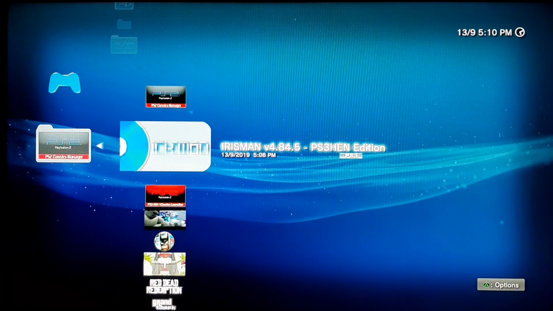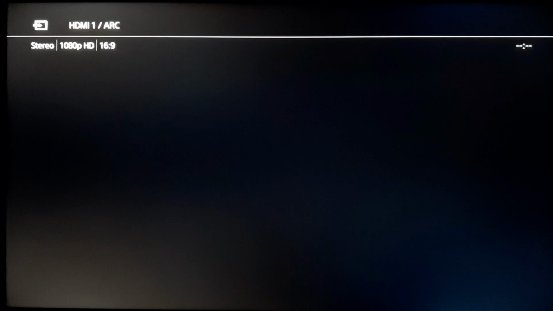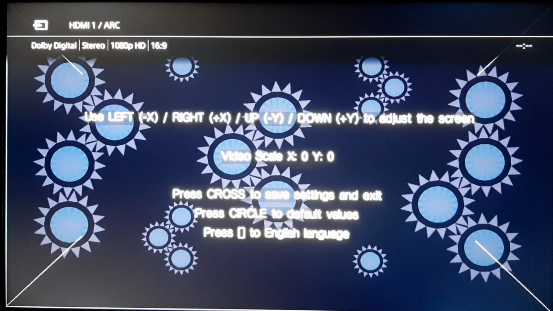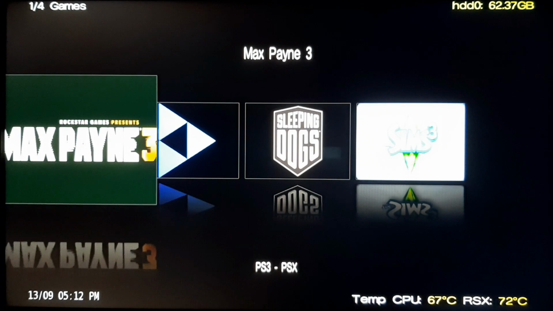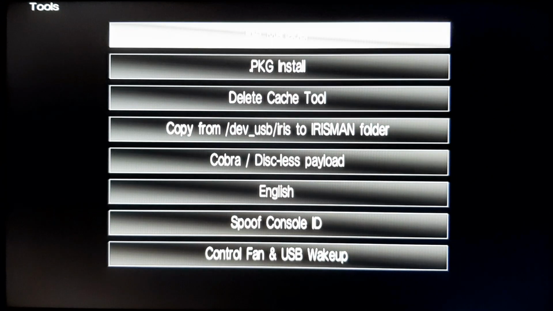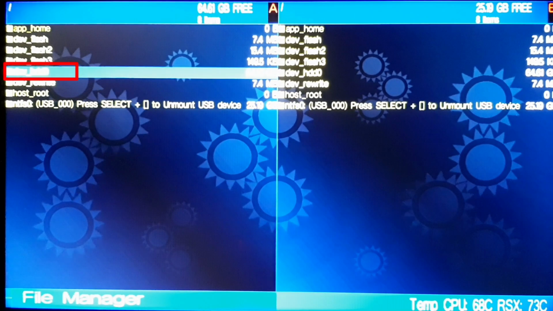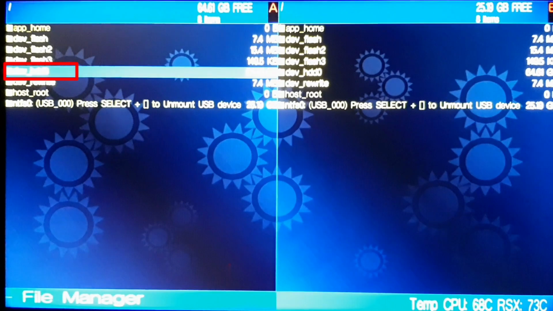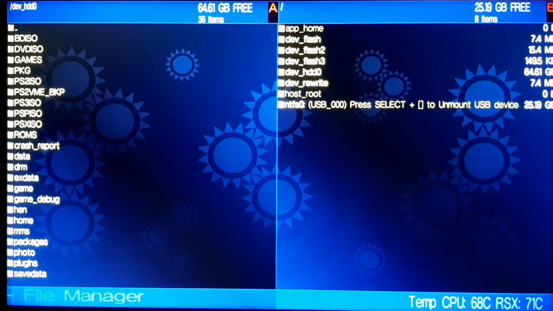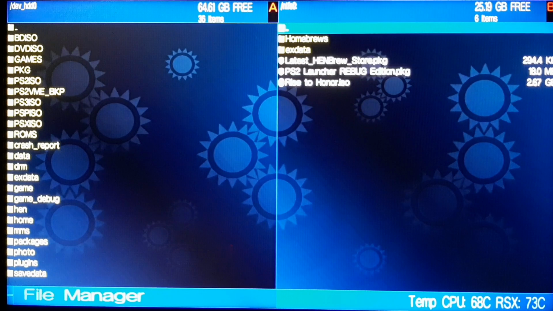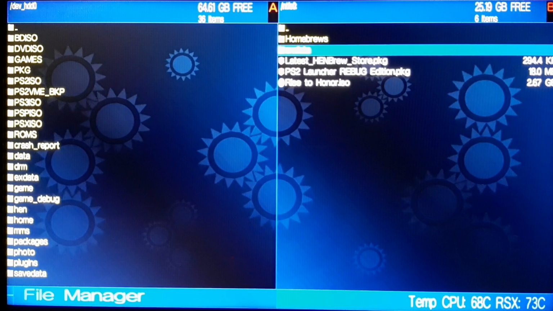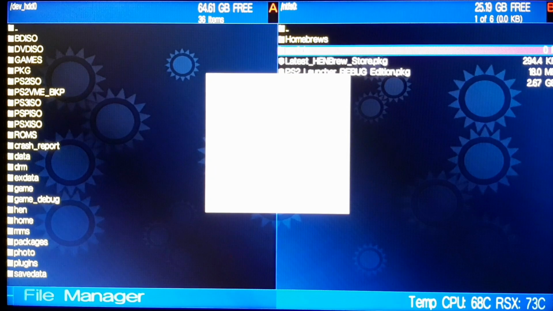Now you need to go to Irisman. Open up Irisman. If you do not know how to operate Irisman, you can check my last video where I have said how to operate that. So here you're just gonna go to Tools and File Manager. Now open dev_hdd0 in the A tab and your USB stick in the B tab. Copy the XData folder to dev_hdd0.